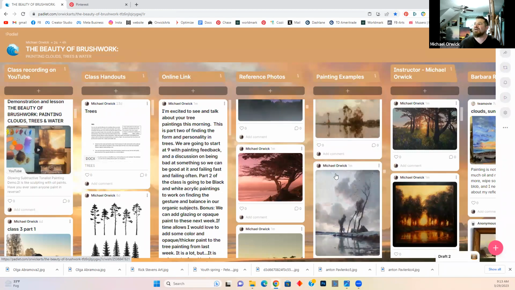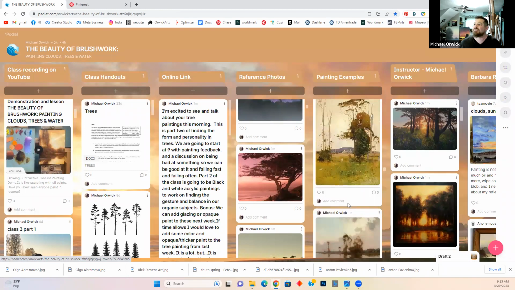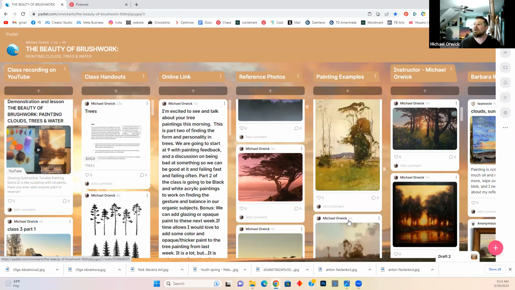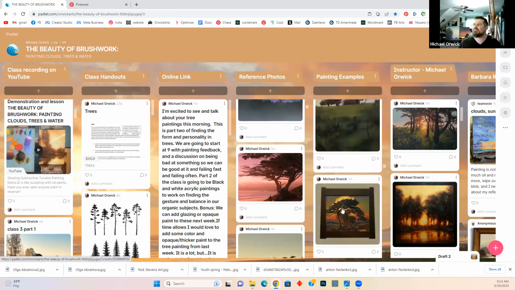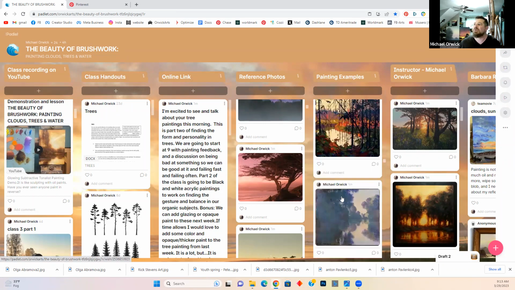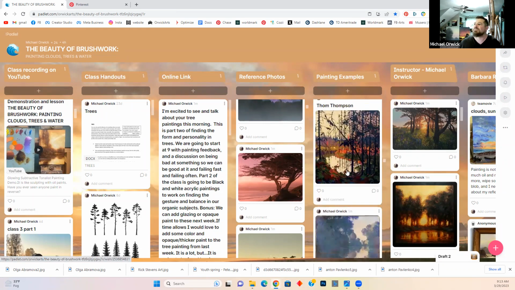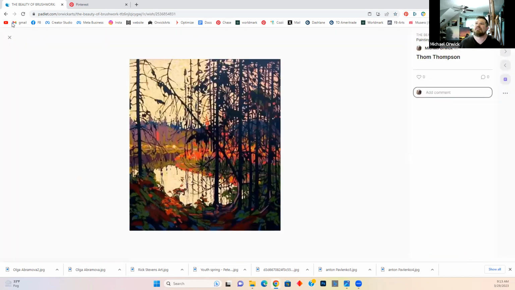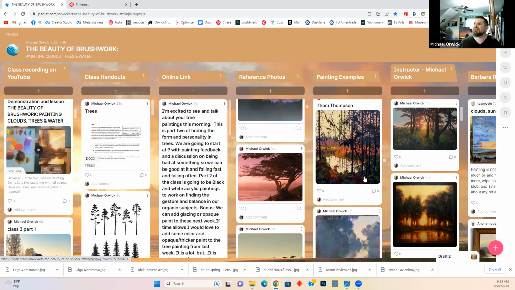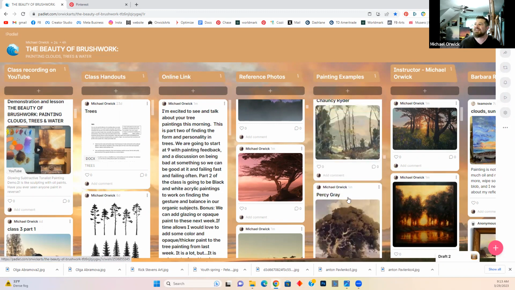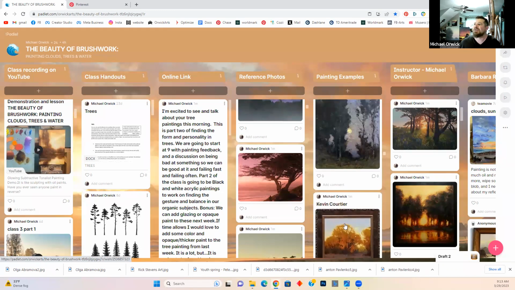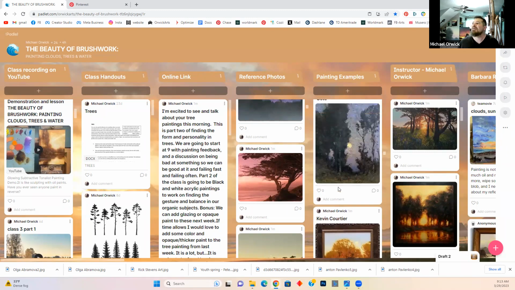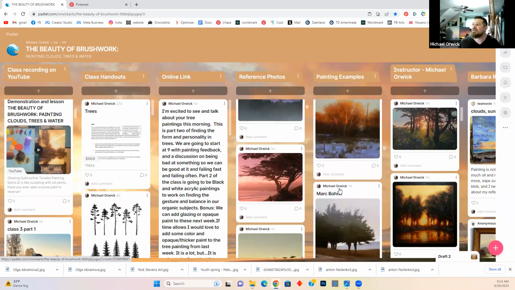Some of them I don't know, have the names on, and I apologize. I think this one's Chauncey Ryder, Australian painter. This is also an Australian painter. I can't remember his name. I think I have it up above. But anyways, Tom Thompson, amazing Canadian painter, part of the Group of Seven. He would be the eighth member of the Group of Seven. There's Chauncey Ryder again. Kevin Courtier, got one of his paintings up behind me here.